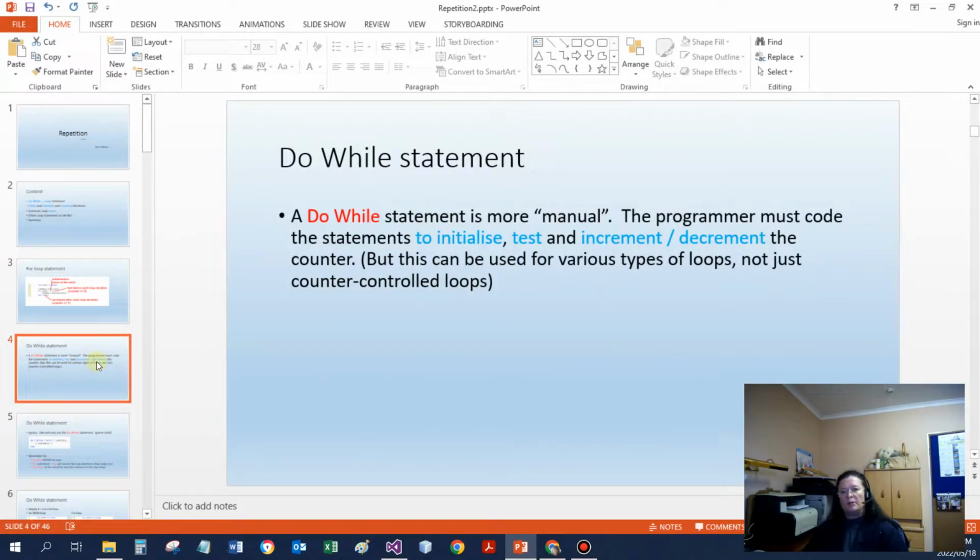The do while statement is a little bit more manual. So here the programmer must initialize, test, and then increment or decrement if you need to, the loop statement. But we can use the do while statement for all types of loops, not just counter controlled loops.